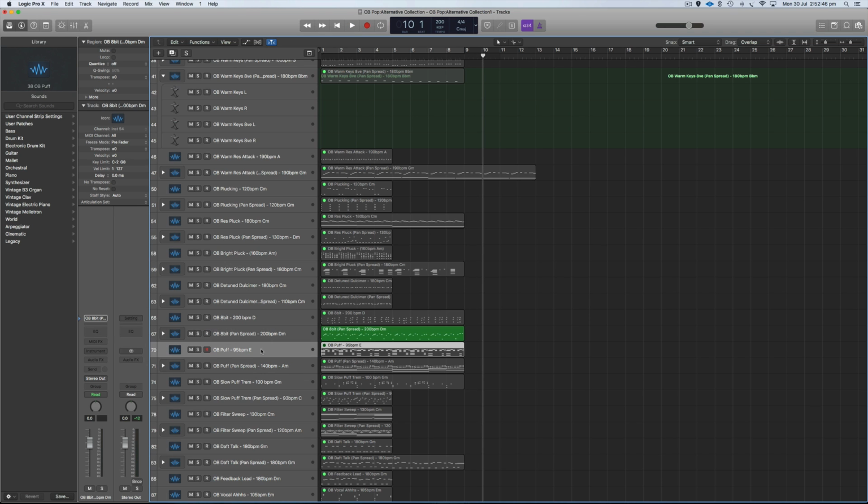Let's go down to this one that's just underneath it, Ob Puff. It's kind of a way I like to describe the filter setup that I have for the sound. It's at 95, so I'll change that and just play this MIDI loop for you.